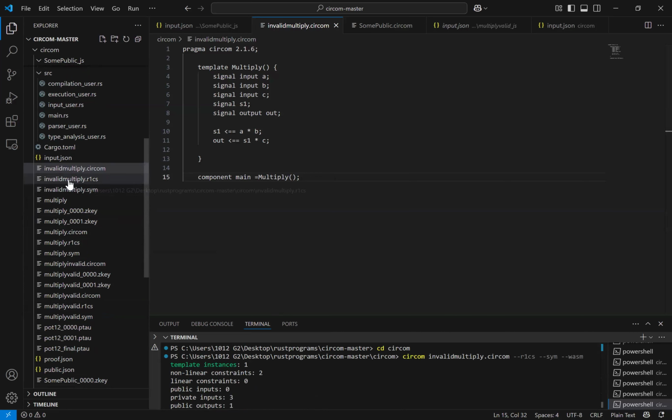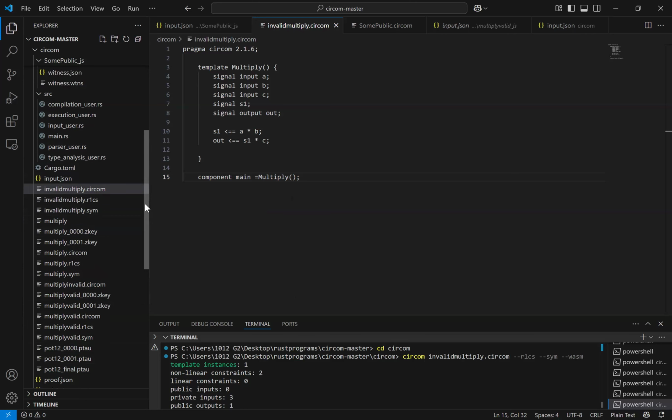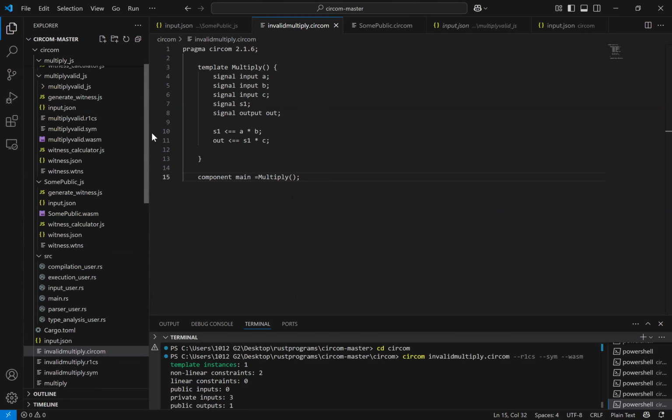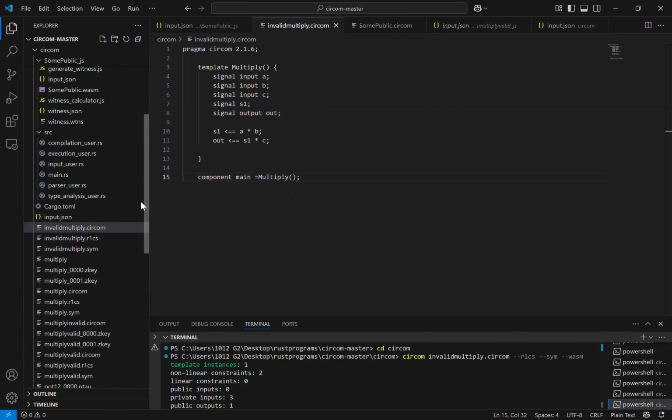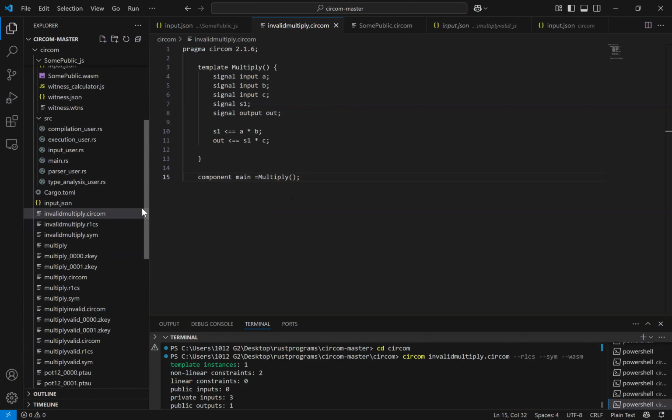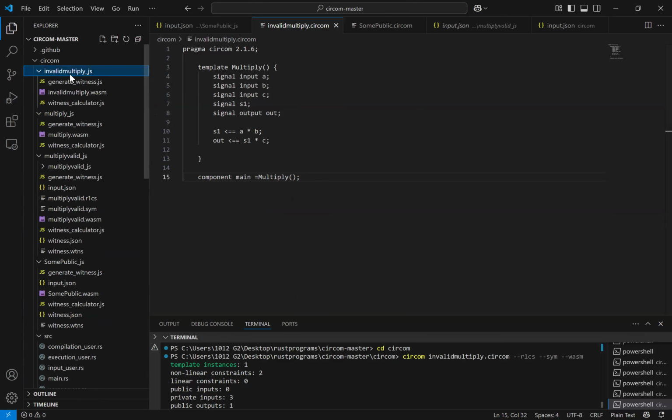And then you can see some new things have been generated. There is rank 1 constraint system that has been generated. We have this. We don't need this. There are so many folders and files here, but ours is called invalid. But now what I'm looking at is this invalid. You can see where I'm pointing, yeah? Invalid multiply slash, hyphen JS. You're seeing it?